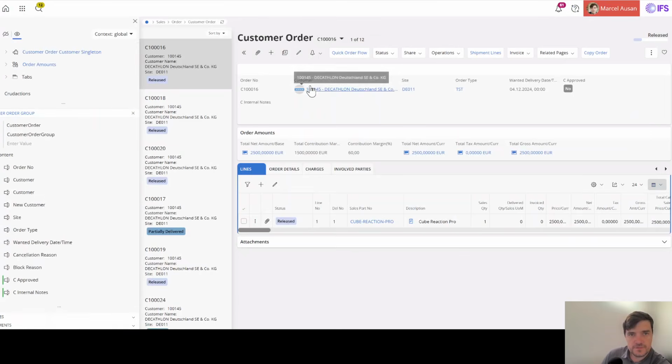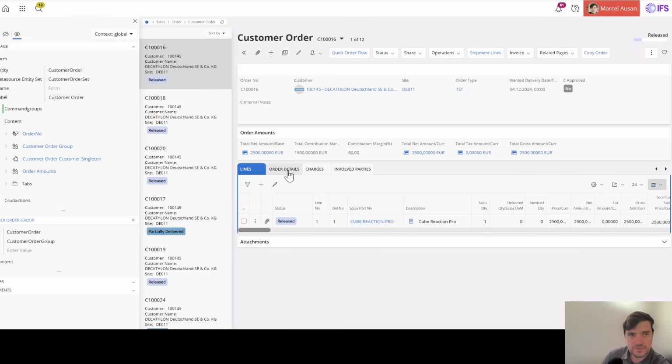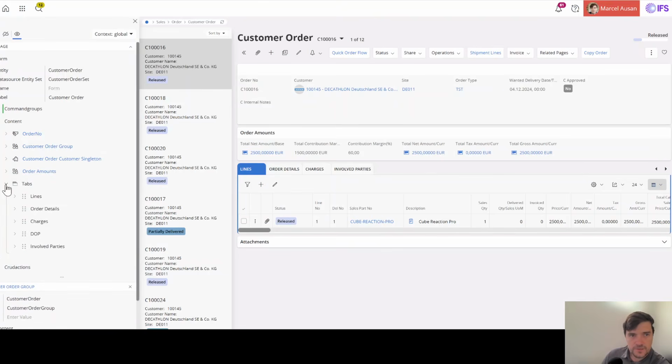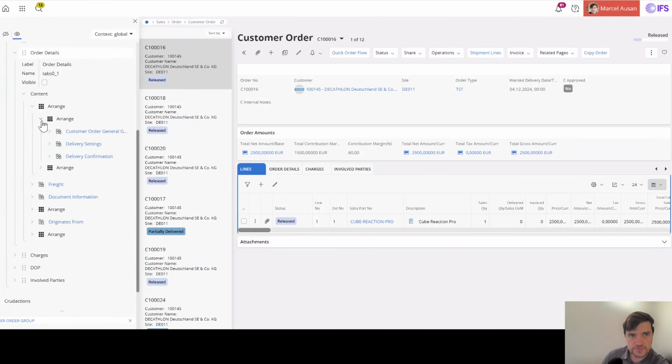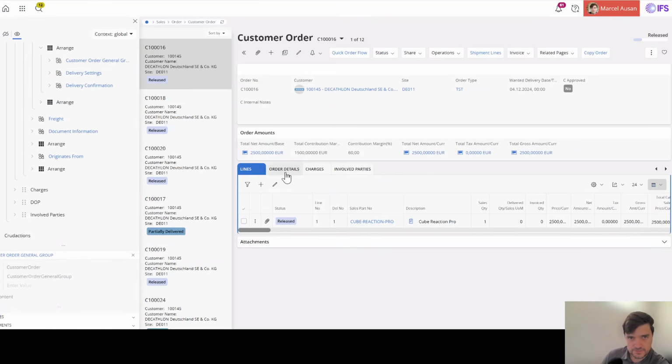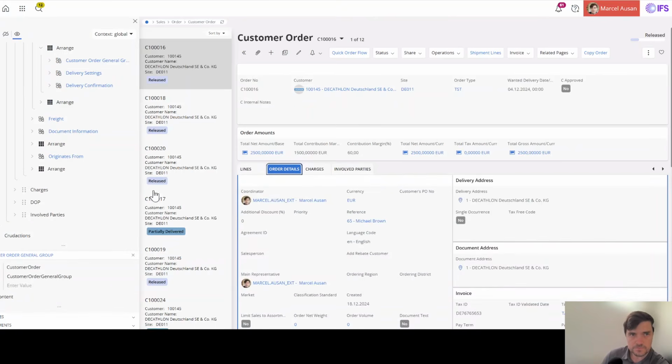And before testing the functionality of these new fields, let me go ahead and add the third one. So the third one, we said we want it in order details. For that, you know already, we need to go to the tabs and find the order details tab, and we want to add it in the content. It's, I think, the very first section, arrange, and customer order general section, which would be this one, customer order general group.